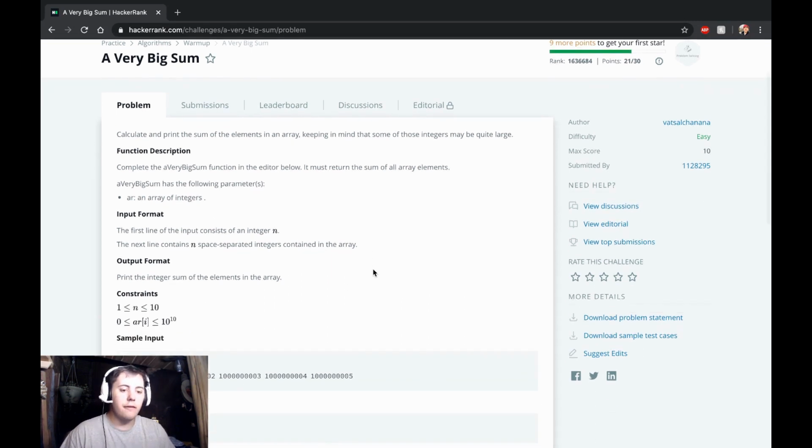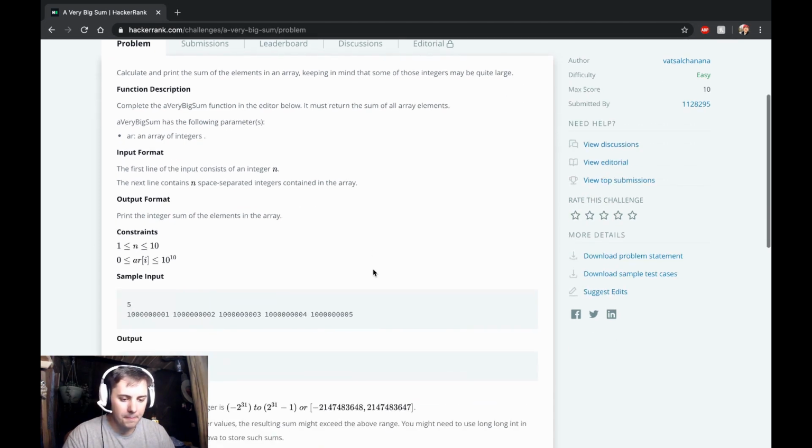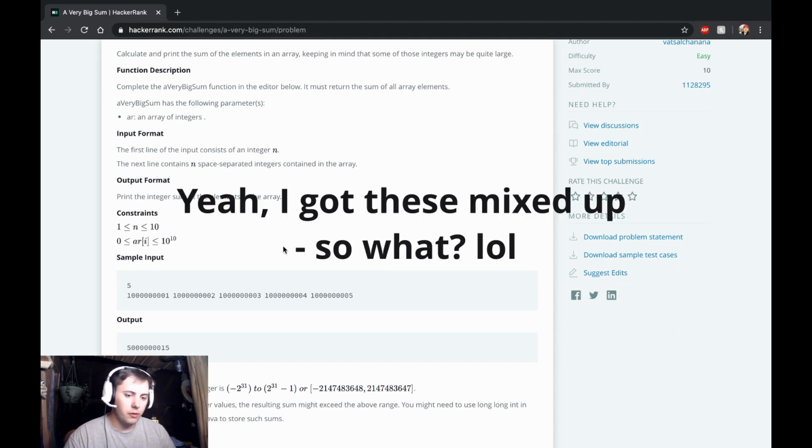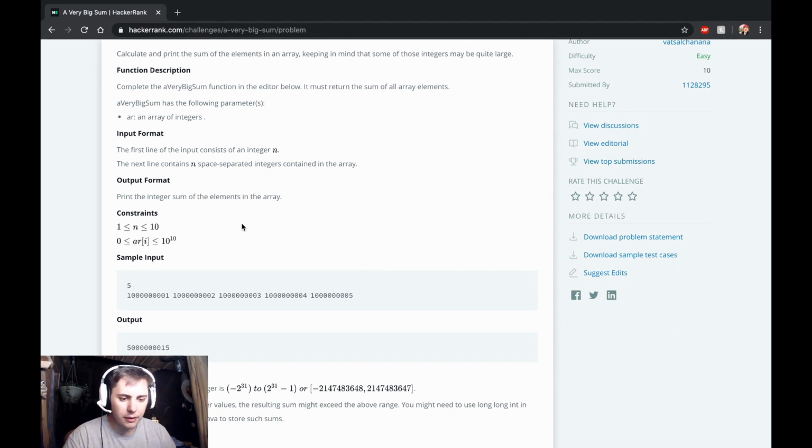Input format: the first line of the input consists of an integer n. The next line contains n space-separated integers contained in the array. Print the integer sum of the elements in the array. Yeah, it looks like it'd just be another reduce. So constraints, it'll always be between 1 and 10.